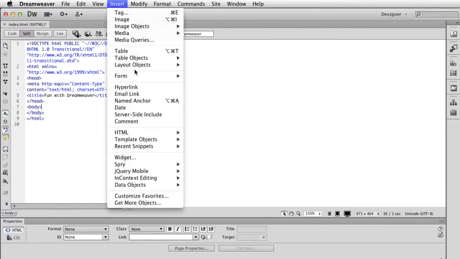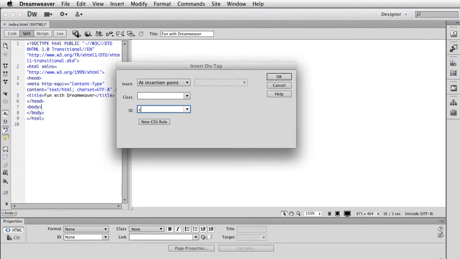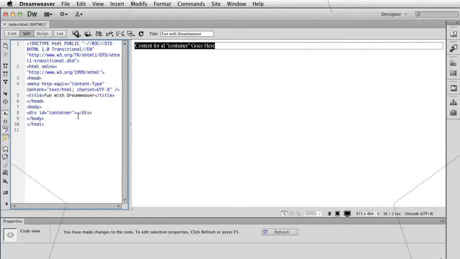So the first thing I'm going to do is create a div, a container to put everything in. So I'm going to go to Insert, Layout Objects, Div. I'm going to do this as ID because I'm only going to use this once per page. Type in container, and there it is. So in this case, I'm going to delete this text, cursor still in between here.